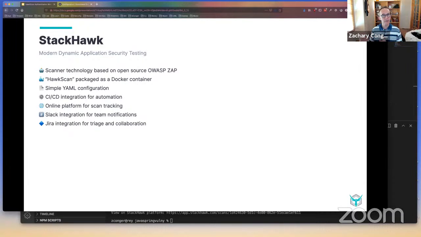We've got an online platform backing it so that you can track all of your scan results. We've got an integration for Slack so that you can be notified every time you run a scan. And we've got a Jira integration so that you can more effectively triage and collaborate with teammates anytime the scanner finds issues.